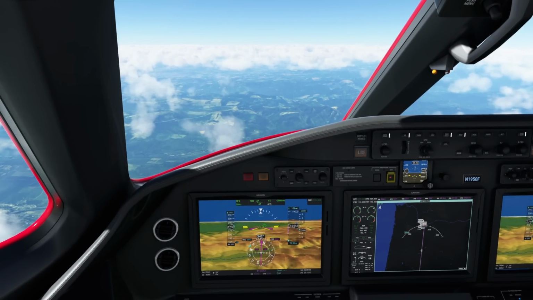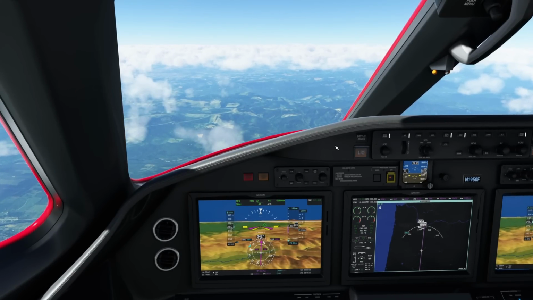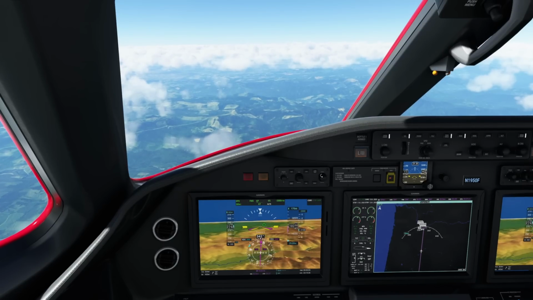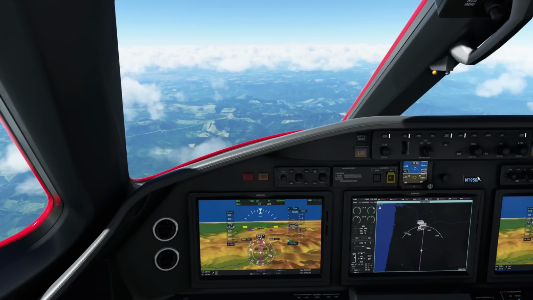Seattle Center 4510 inbound at 10,000. 1534 radar contact. Proceed direct breath. Maintain 10,000. Proceed direct breath. Maintain 10,000. 1534.